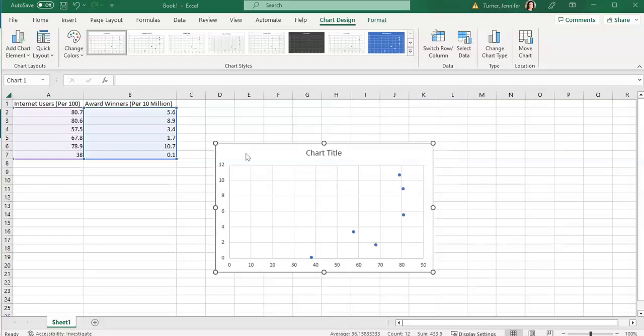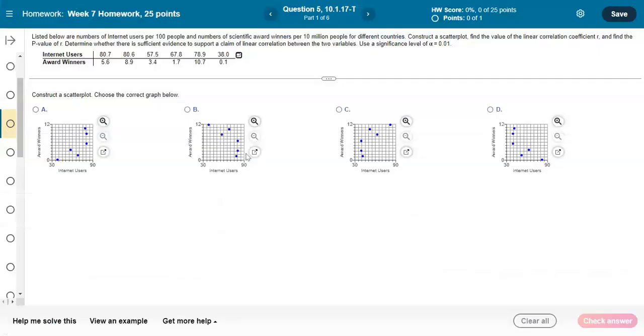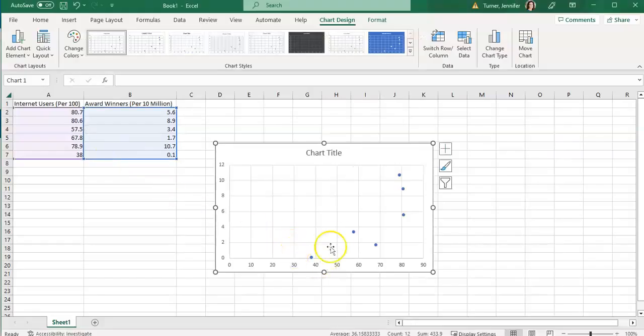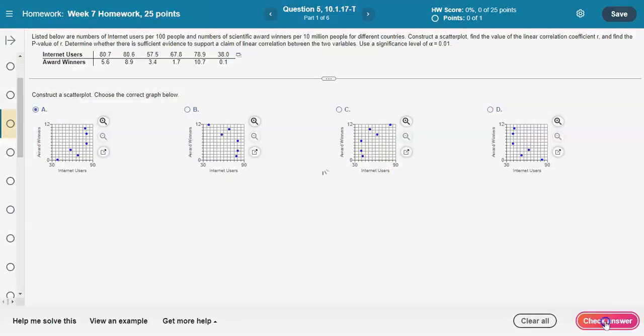So if we look back to our options, it looks like this is the correct one. We can check again. We see the dots kind of start off low in this pattern like so. And if we check again with what we just created, that's the same shape of the dots in our Excel graph. So it should be letter A.